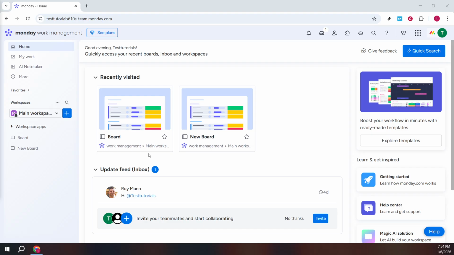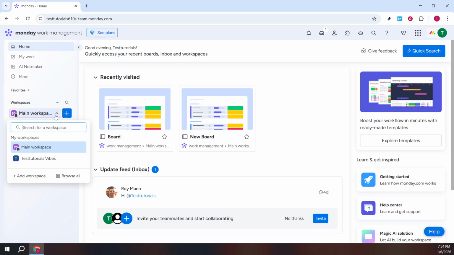First, open your monday.com account and head to the home area. From here, look to the left sidebar and choose workspaces. This is where your boards live and where your new agenda board will be organized, so pick the workspace that makes the most sense for your team or project.